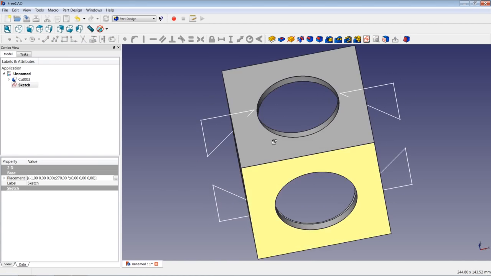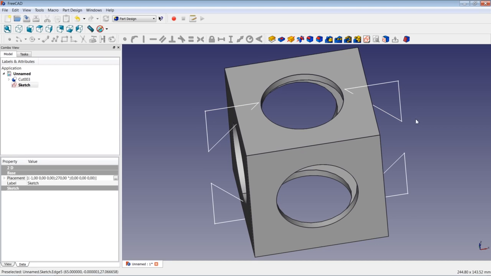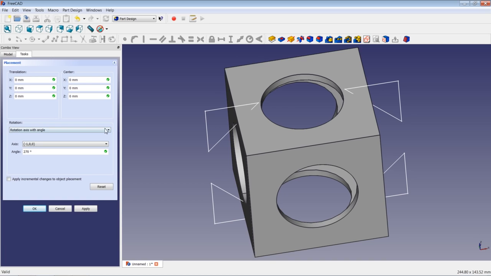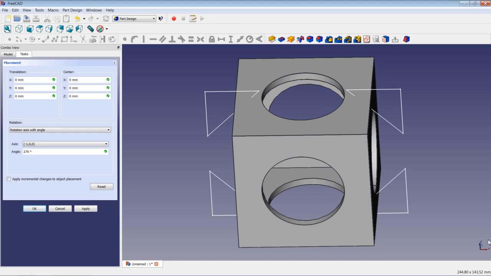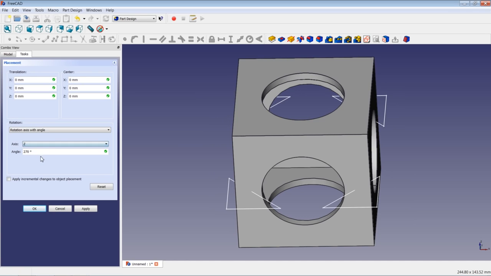As you can see here, the sketch has the wrong orientation, or to say the wrong placement. So I can also change the placement of sketches in FreeCAD. I will do that now. I highlighted here the sketch, that's okay. And now to change the placement, I will click on the 3 points. And as you can see here, I will have to do a rotation around the Z-axis. Okay, I change to the Z-axis.